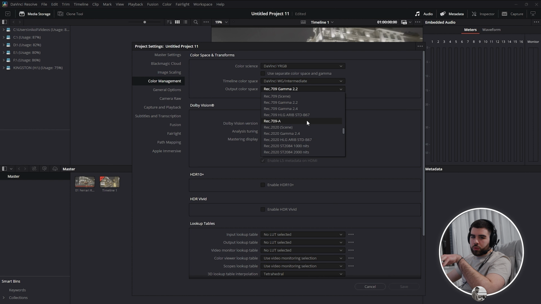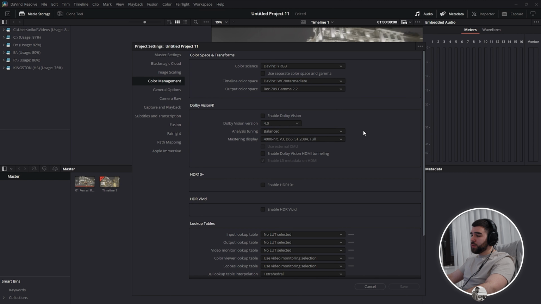And for Mac users that have MacBook laptops or computers, you want to select Rec 709-A. I think that this A stands for Apple or something like that, but this is the standard for people that use those types of devices.